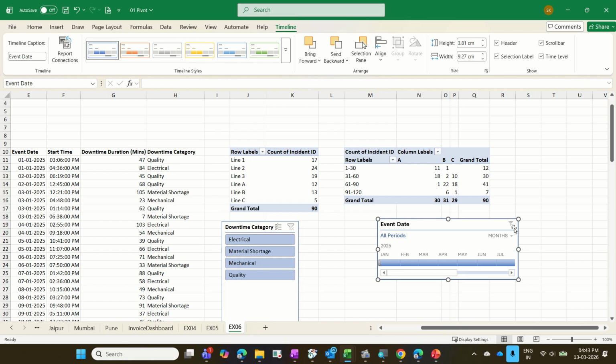Doubts, questions, queries. Everything seems to be very simple, very easy. Pivot tables, Power Query and Power Pivot are very, very easy to use, very easy to learn. Similarly, very, very easy to forget also.